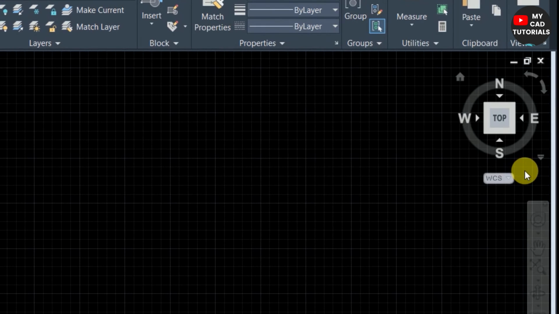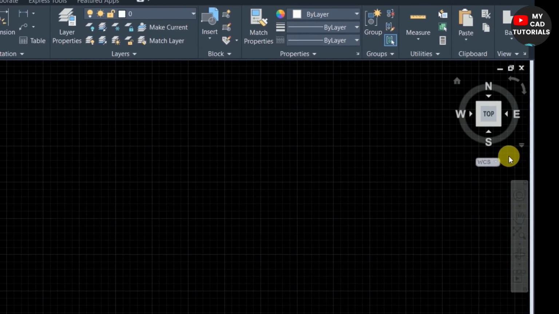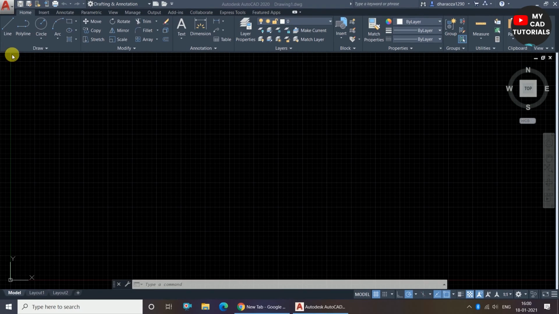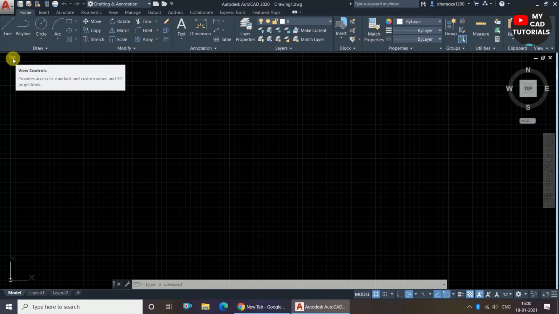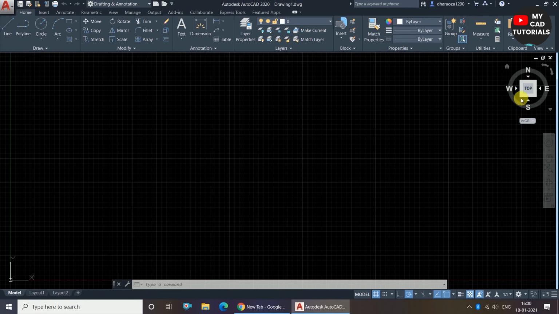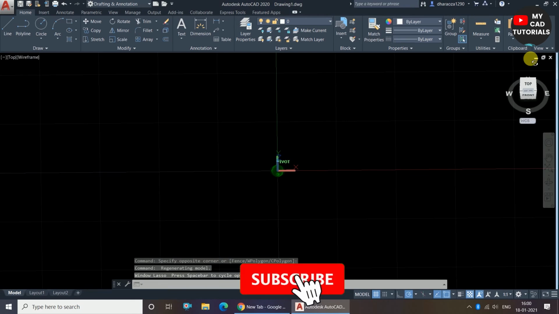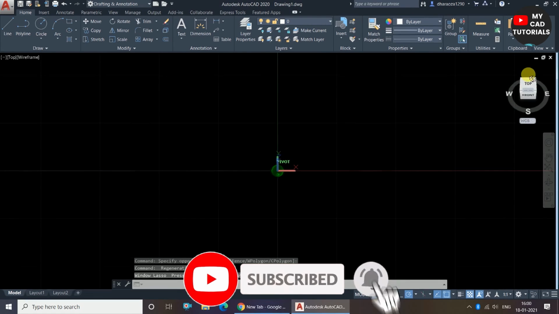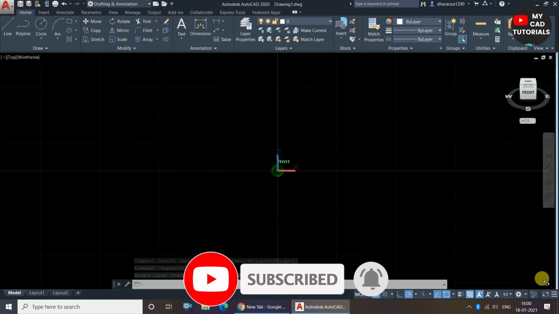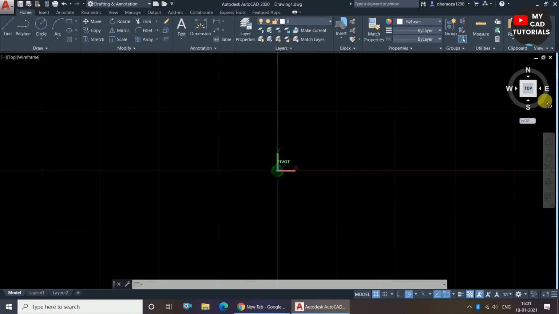The view cube is useful in the 3D modeling. You have seen here the view controls and visual style control. If you don't want to go here, you can control the views of your 3D modeling drawing from the view cube. Just click on this and drag. This way, we can control our 3D modeling views by the view cube. So the view cube is also useful in the 3D modeling.